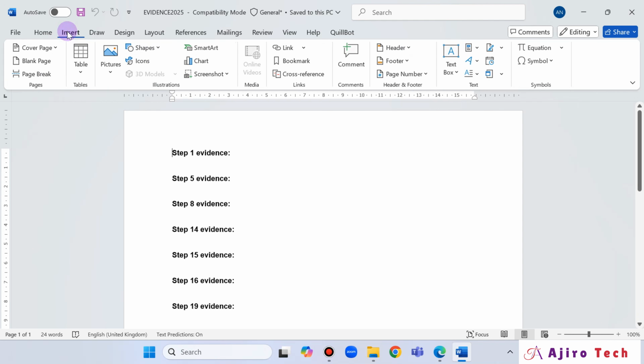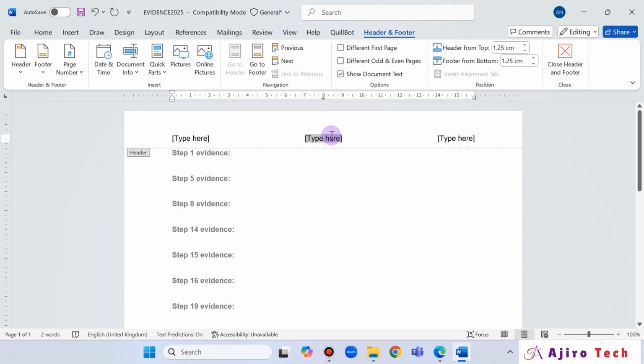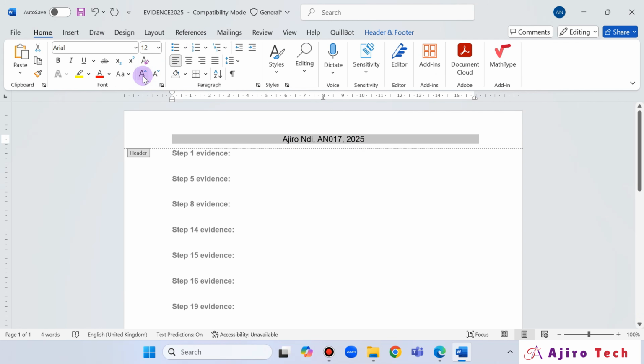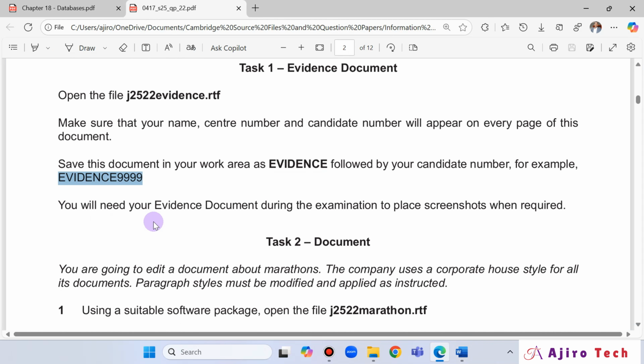So I'm going to click on Insert, Header, 3 columns, the middle one here. You can use any of the alignment anyway. So my name, comma space, center number AN017, comma space 2025. And I'll click here, delete, click here, delete. I can also highlight it, increase the font size. Okay. Click on the header and footer and I'll close. Okay. You would need your evidence document during the examination to place screenshots when required.